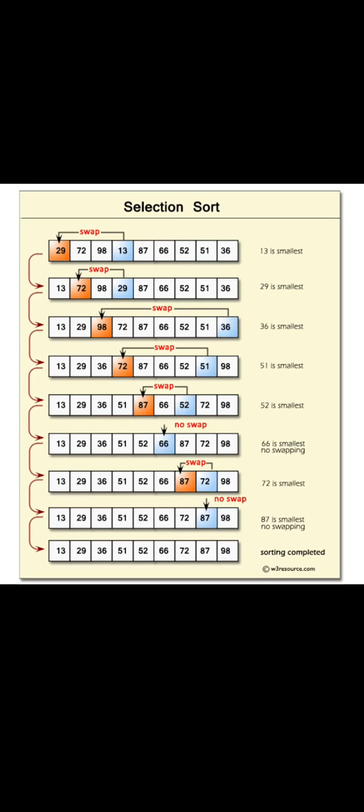So after the first iteration, we will see that the first smallest element is in the first position. Now it is sorted. Now you have to compare from the second element.